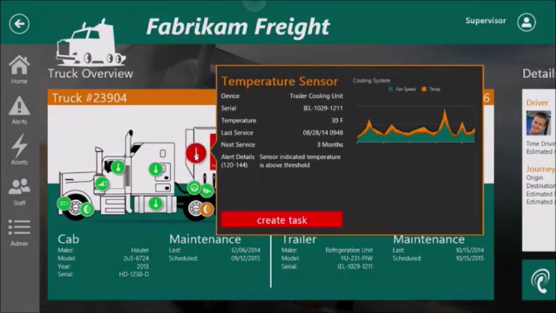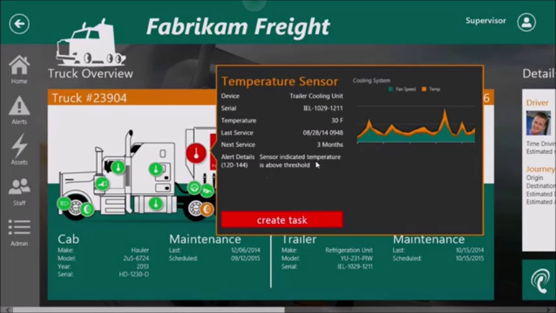For example, this one is a temperature sensor that's throwing me a red unit there. And it's showing me that, okay, the sensor indicated that the temperature is above the threshold limit it should be. So you see the spike over here? That's what it detected, and it's gone red since then. And it's telling me to go ahead and take some action around it.